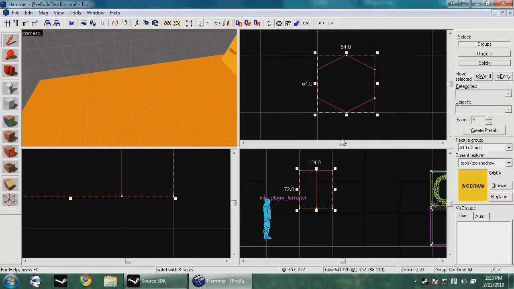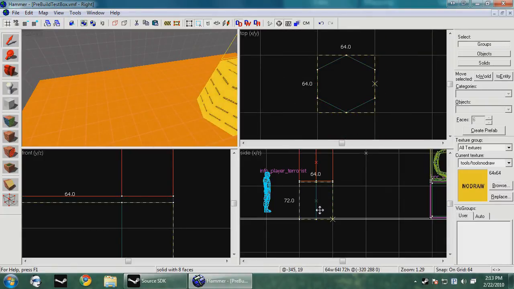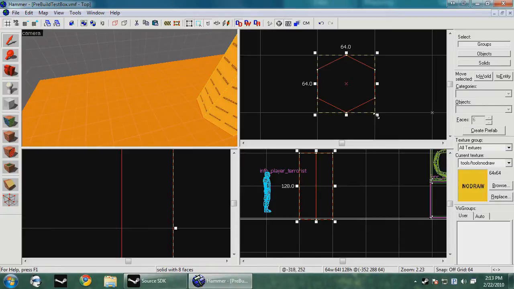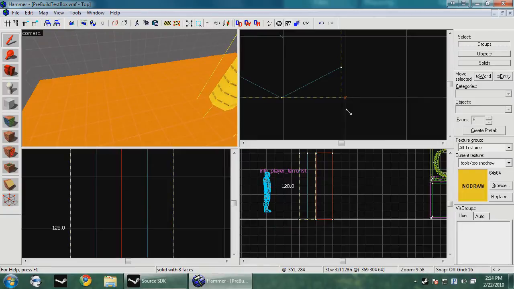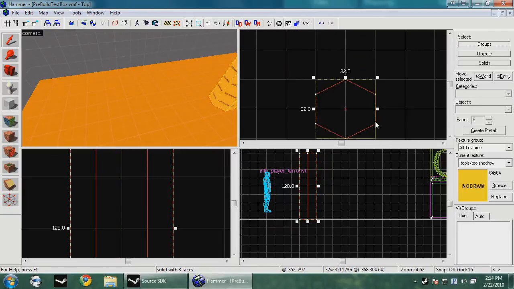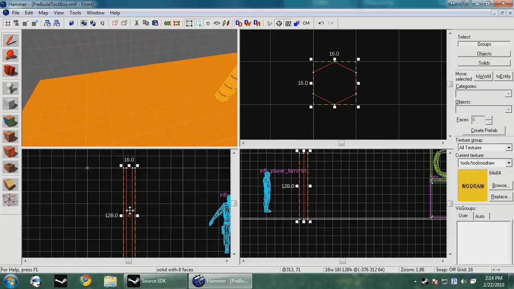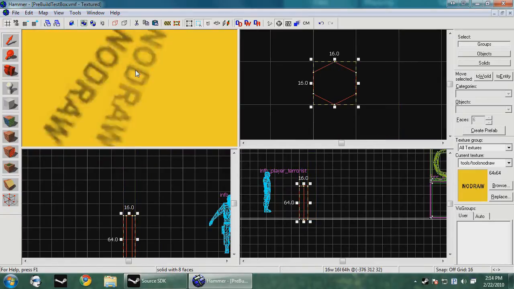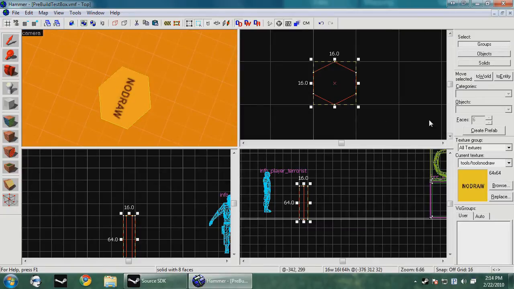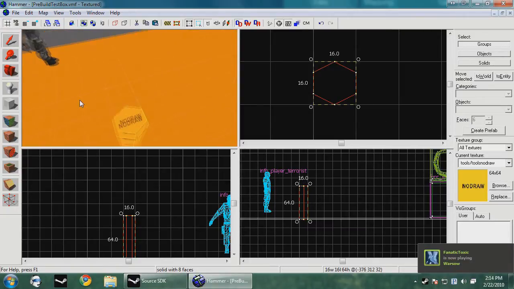Now just remember, whenever you use a cylinder, you always must func_detail it. Because if you don't, it will cut so many vis leaves, it's bad. And you don't want to do that. That's bad mapping. A bit smaller. Usually use these for handrails. Alright, so now we have this cylinder kind of type thing.